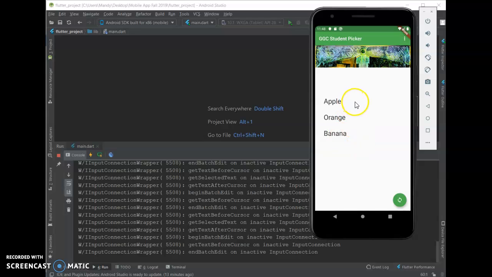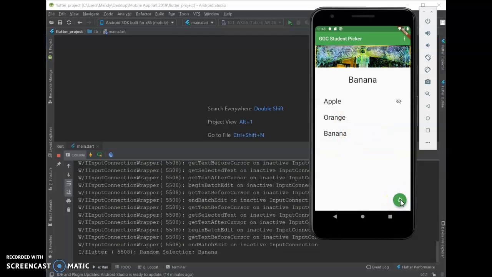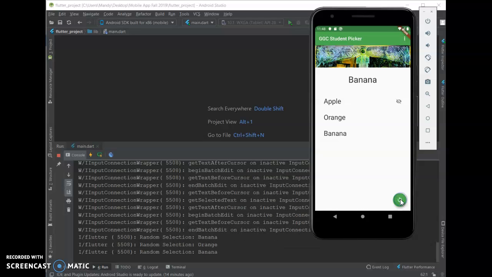If I click on each name, it will toggle between the visible and hidden status. So if it's visible, there will be no icon here. If it's hidden, it'll show this icon right here. And when I click on the fab, it will randomly select only the visible names. So if I click on it, it will only select either orange or banana.